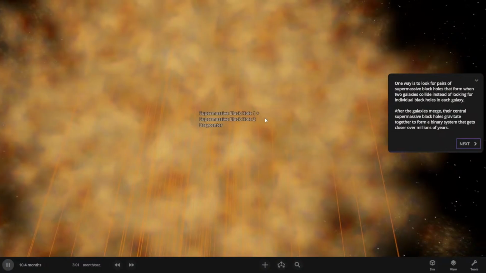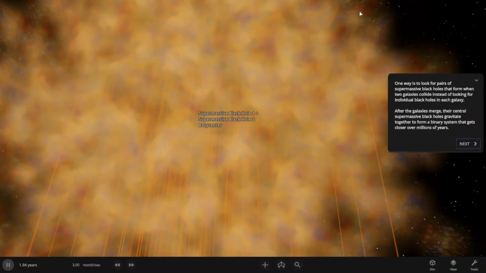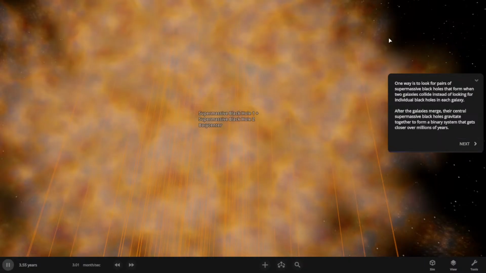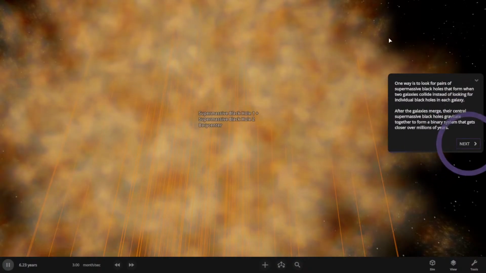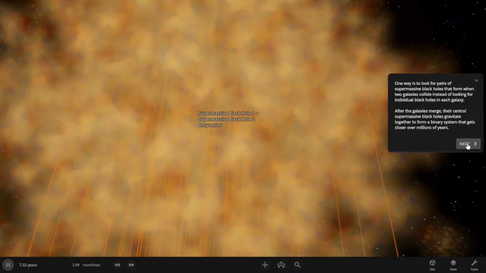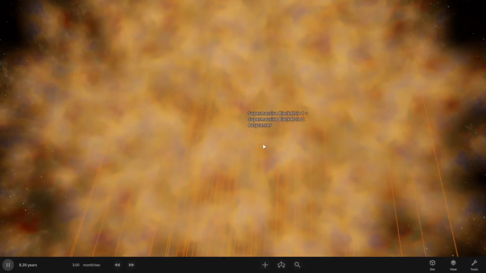Whoa. One way to look for pairs of supermassive black holes that form when two galaxies collide, instead of looking for individual black holes. Yeah, and I made this point recently that there could be small black holes, and when I say small, I mean the mass of a few suns, that are out there just rogue, and we wouldn't be able to see them. If they're not actively feeding on stellar material, we wouldn't be able to see them at all. So, just something to think about there.